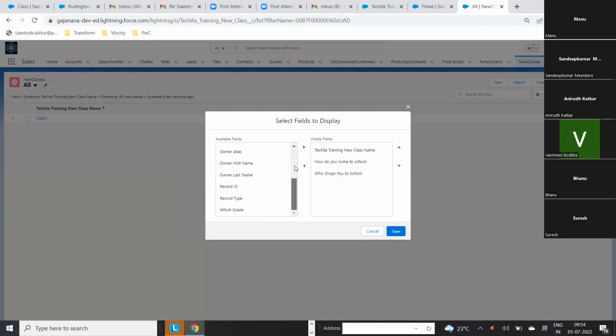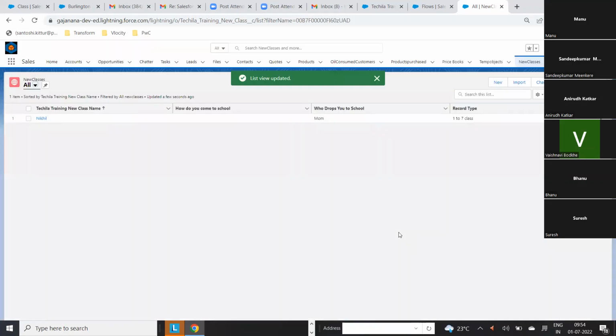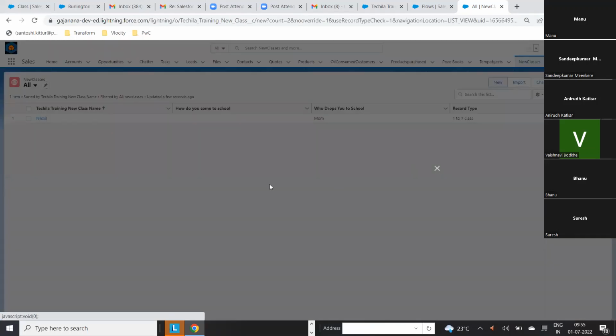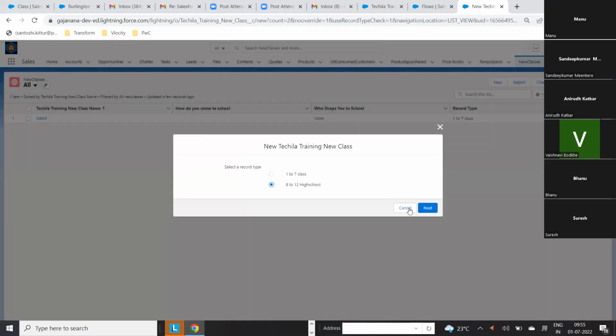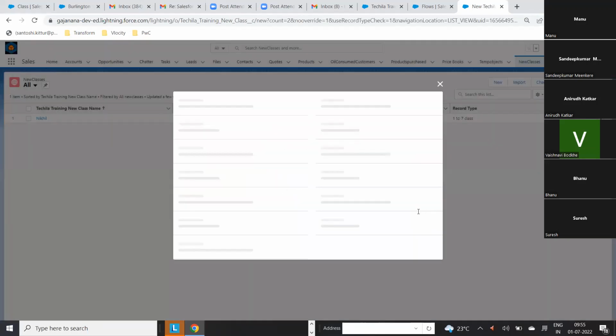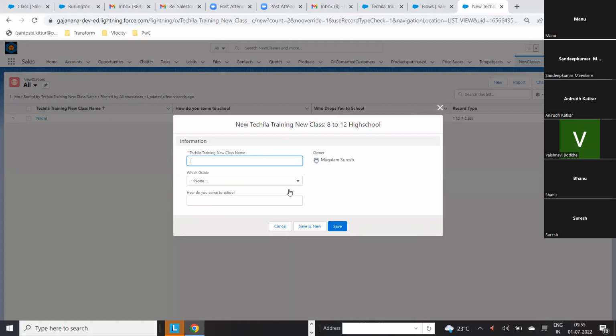Yeah, it does not show. Let's see. Now you can see that whenever it is 1 to 7, who drops you to the school is the only field that will be shown. Now I'm going to create a new record, and I'm going to take 8 to 12. Click next. Now here it will show 8 to 12.